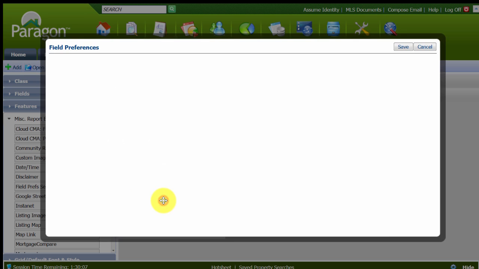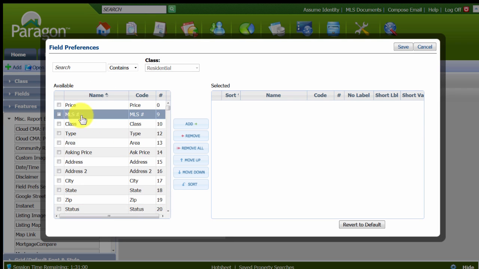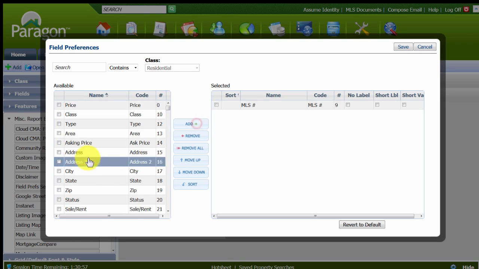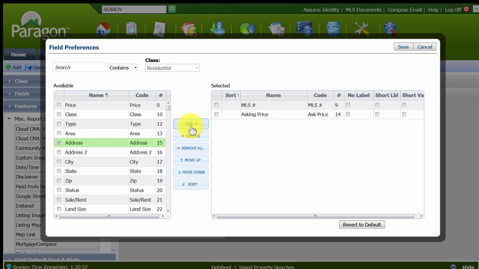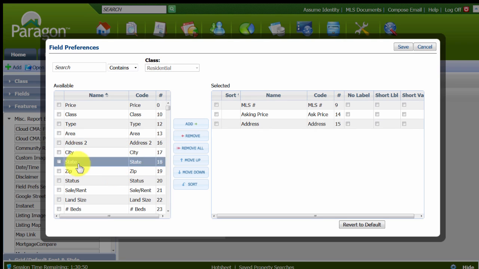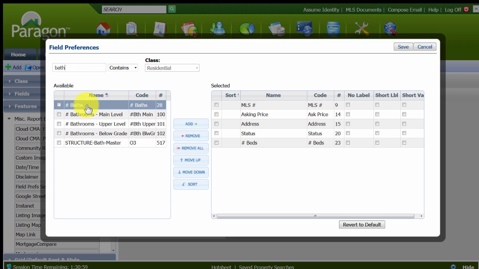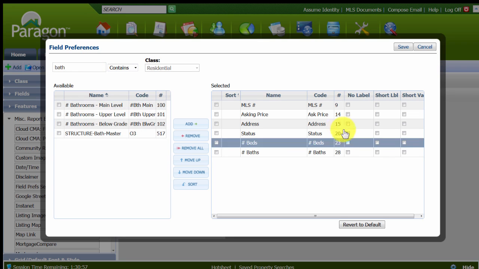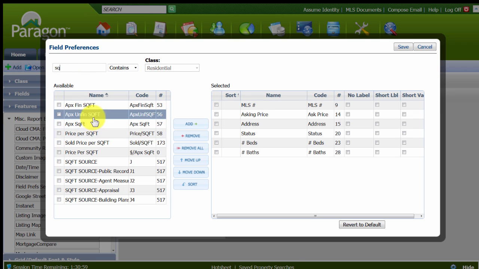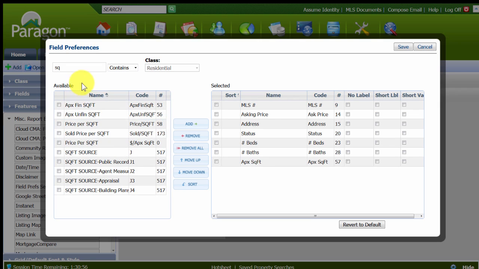So I'm going to go ahead and double click. And for this, I want MLS number. I want the asking price. I'm going to want the address. And because I have limited space, I'm not going to put in maybe all the different details, but I do want to have status. I'm going to go out and find my bedrooms. Just do a double click on it, and baths. Again, you can just double click on the field with the left mouse click and drop it in. To this, I want to put in square foot, approximate square footage, and I also want to have subdivisions.